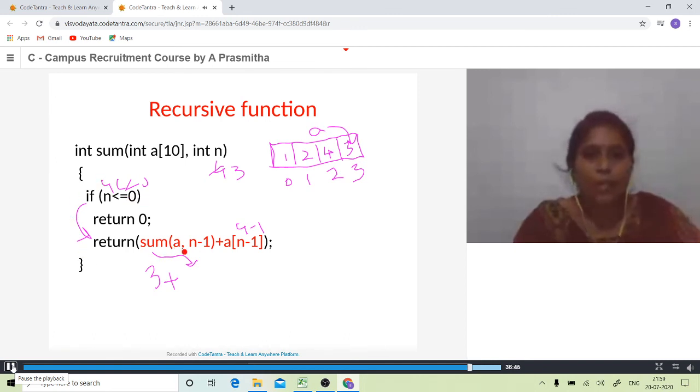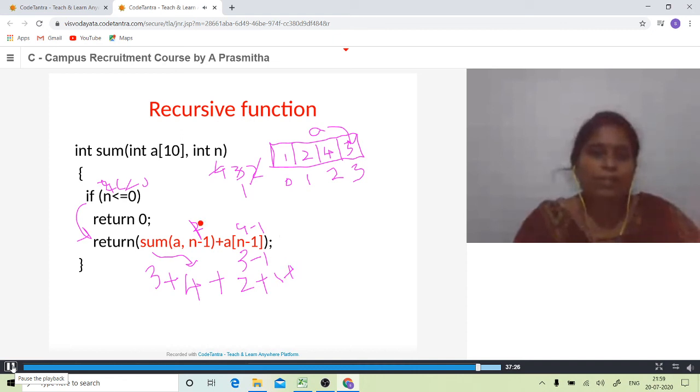Now you are checking whether 3 is less than or equal to 0. No. So again you are coming here. You are taking a[3-1], which is a[2]. a[2] is having 4. 4 plus, again you are calling the function with 3 minus 1, that is 2. So it is checking 2 is less than or equal to 0. No. So it is coming here. It is taking the next element and then calling with 1. So this time n value becomes 1. It is checking 1 is less than or equal to 0. No. So again we are coming here and adding this 1. And also we are calling the function with 0.